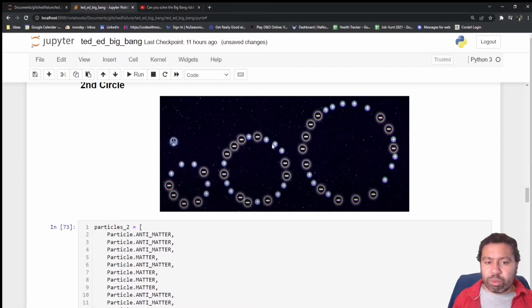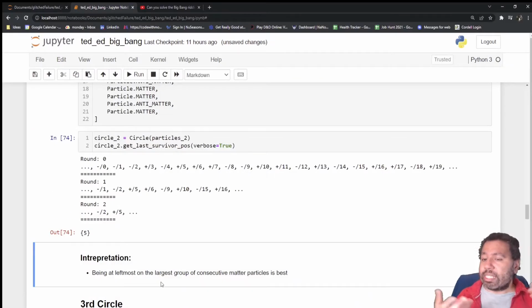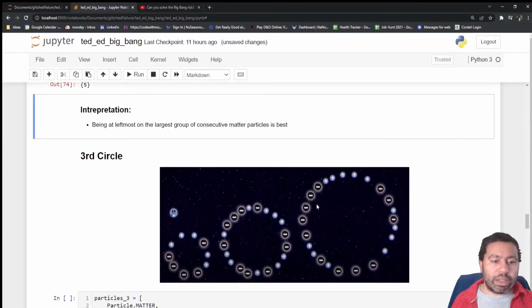We see a number of matter particles, but this is the longest continual string of them, and so it makes sense to put yourself to the left of that. My interpretation is basically the same as the last one: as long as you're to the left of the largest group of consecutive matter particles, that's the spot to pick. Let's look at the third circle, a bit larger this time.